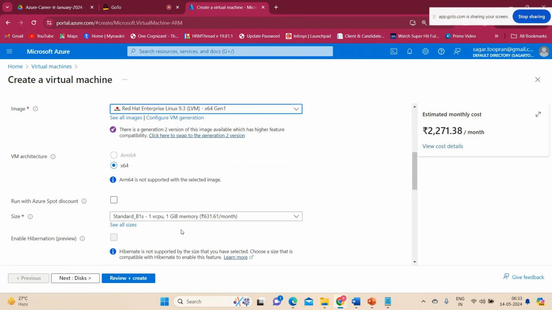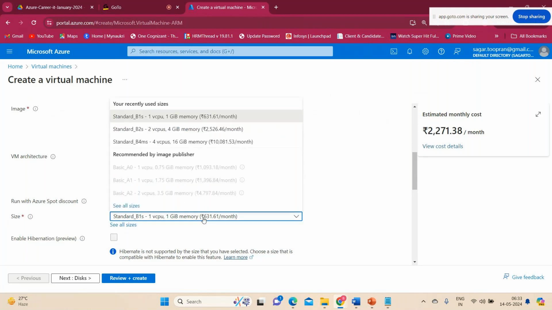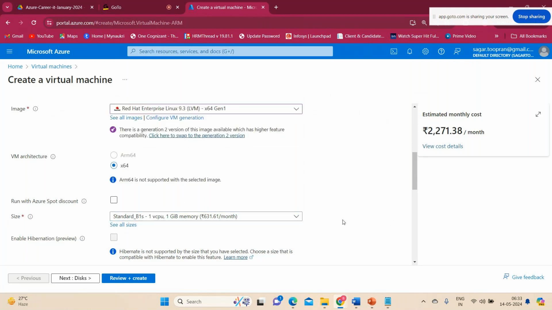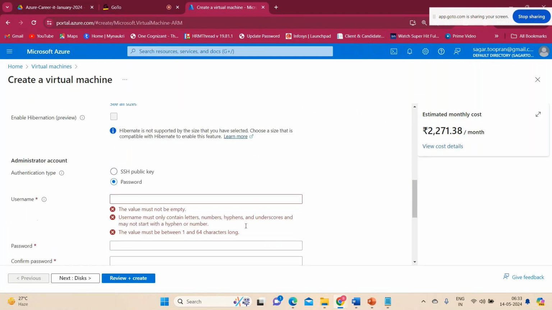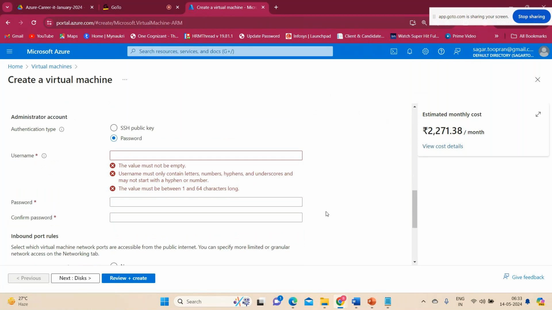The size is Standard B1s, which you require. Size Standard B1s is fine. This is the size, and there are multiple sizes here. Then we'll be entering the password for connecting, because we basically require a username and password for your account, right? We will enter it.